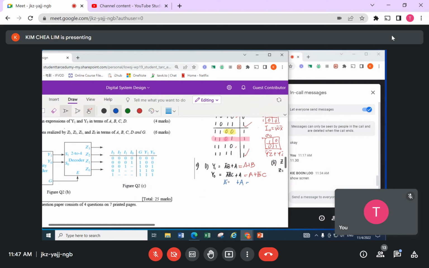A bar, B bar, C. So I can group this one here as one variable. So it's the same as this concept here. So it becomes A plus these expressions. All right, A plus these expressions. All right, so we simplified these forms here. That is my Y1 and Y0.